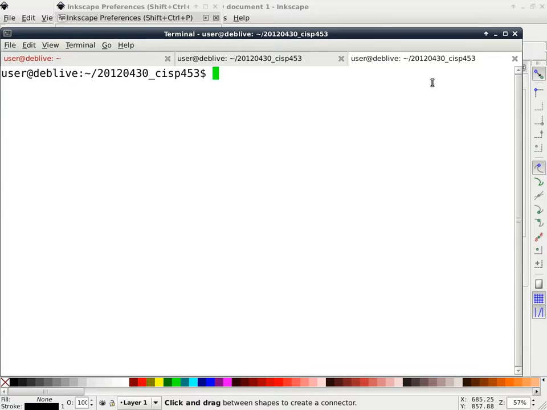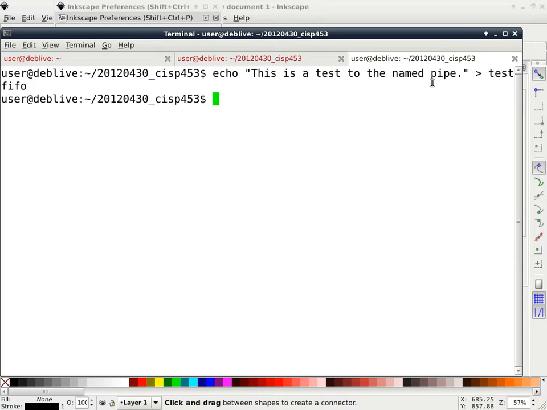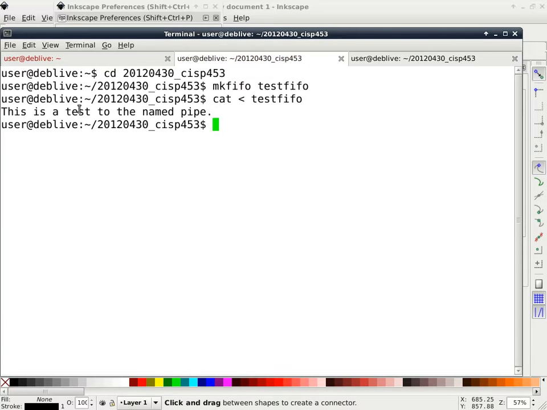Then I have to open up another terminal and do the same thing, except this time I use echo. So I can say echo, this is a test, to the named pipe. And with this one, I need a greater than symbol to redirect to the named pipe. So we have test FIFO here, press the enter key, and then you can see from the other side, it gets it. Any question about this?